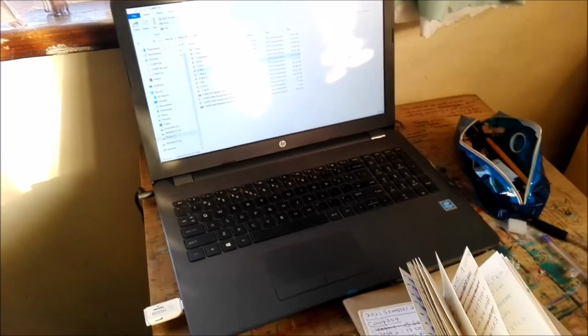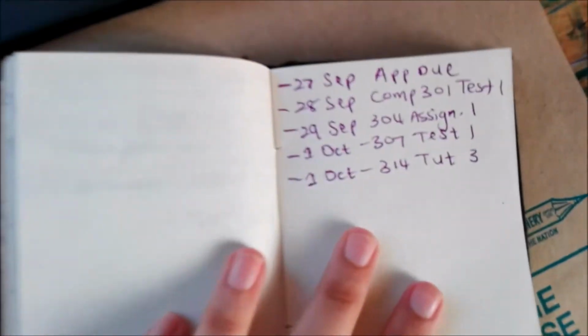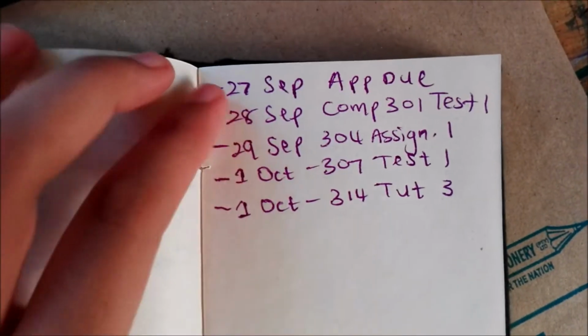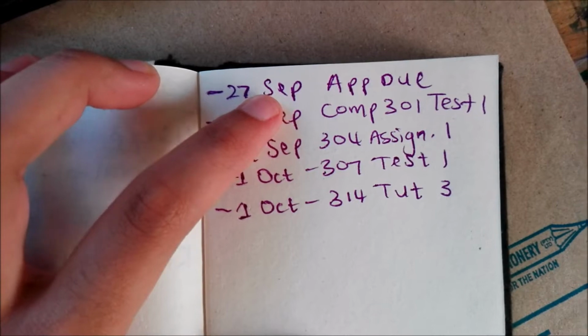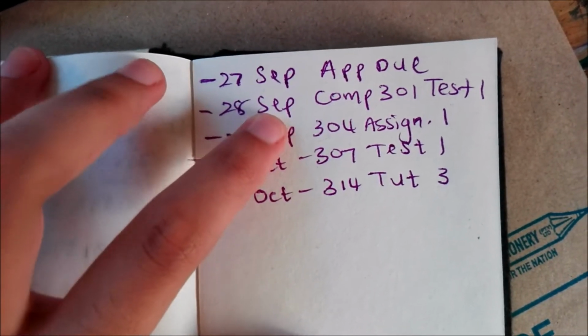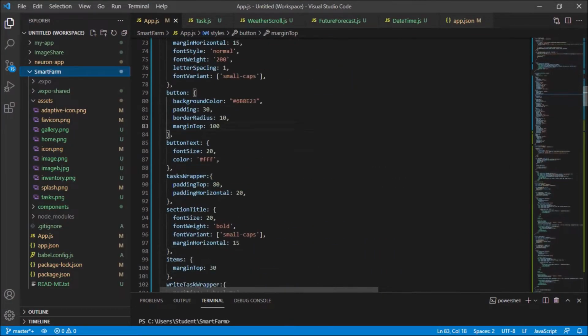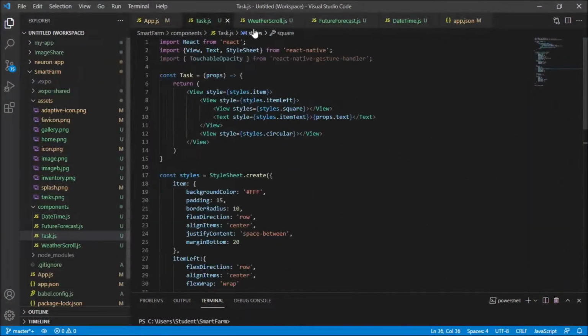These are my tasks for this week. I have 2 tests and 2 assignments due. Today, my mobile app for Comp 301 Software Dev module is due. I've been working on it for the past 3 weeks. This is my first ever mobile application.